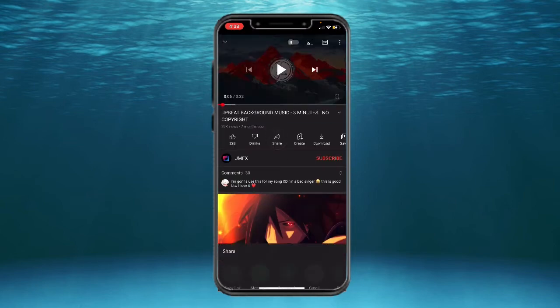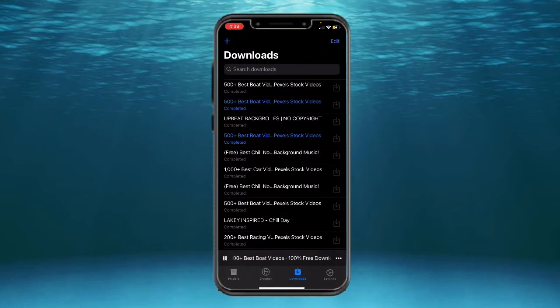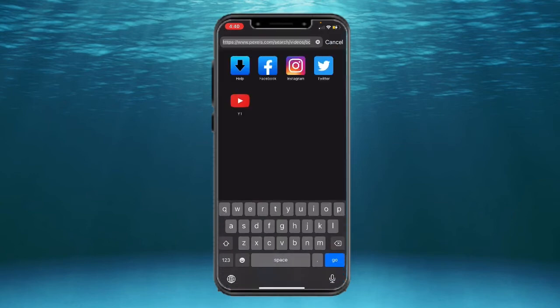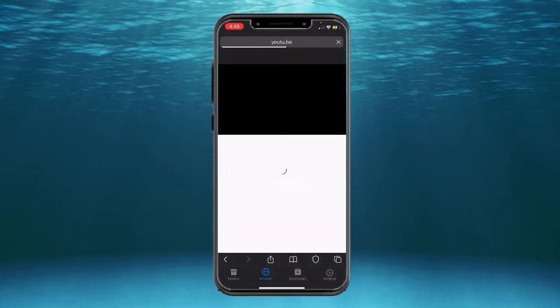So you want to click share. You want to press copy link at the bottom of share, and now your link has been saved to the clipboard. Then the next thing you guys want to do is go back onto Tap Browser. Then you want to press browser at the bottom, and then press the search tab where it has the URL. You want to click the X. Then you want to press the search bar again. Then it's going to say paste. Then you want to press paste. And now you have the URL to the music that you want to put in. You want to press go.